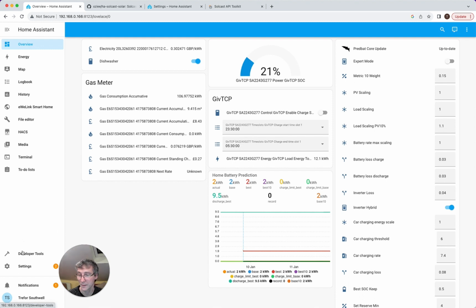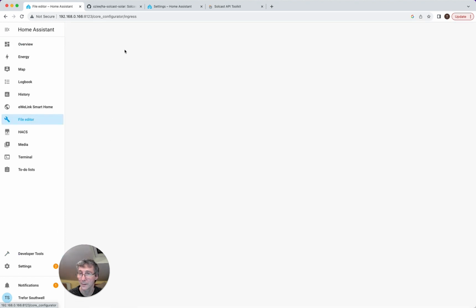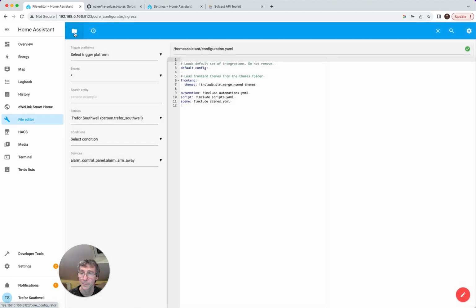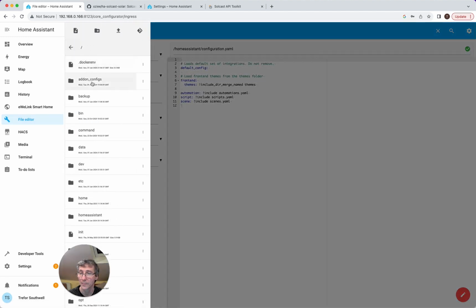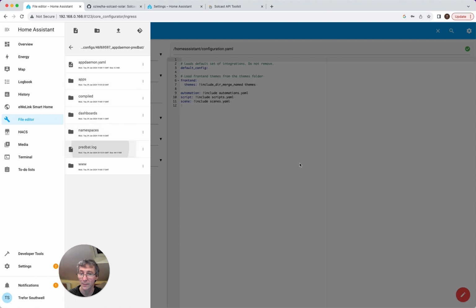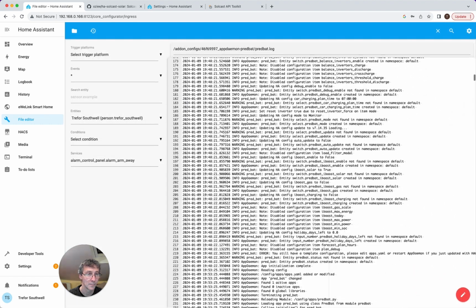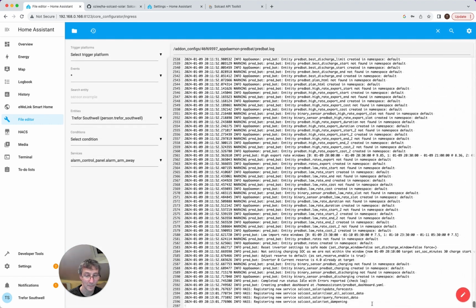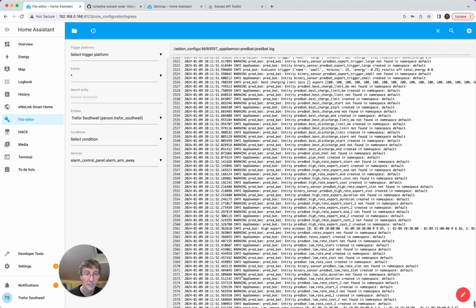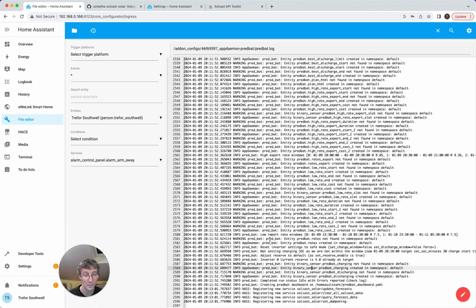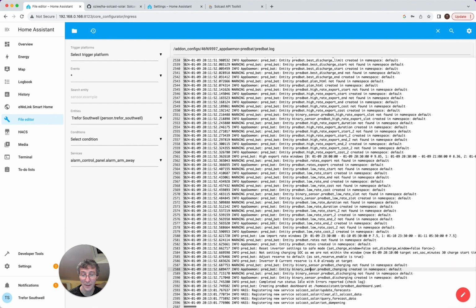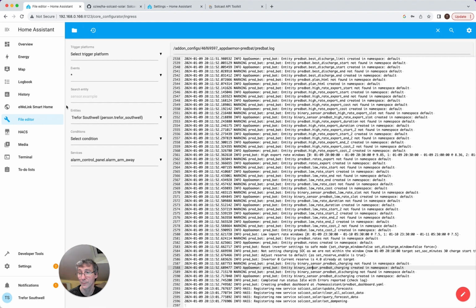Let's go and have a look at the log file and see what it's doing. Let's go to the file editor and go back to our add-on configs, and let's have a look at the log, and we'll see what's happening here. So we should, this last ran a couple of minutes ago. That was after the last reboot, so we're going to need another run now to actually get the updated information.